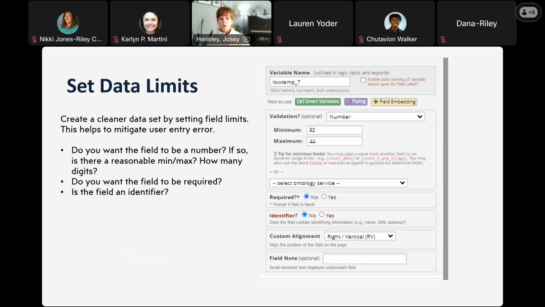You can also set things marked as identifiers. So if there's a date of birth in there, a date of ICU admission, a name or an MRN, you can signify that those are identifiers. In that way, you can either assign certain people to not be able to see identifiers, or when you export the data, you can export it with or without the identifiers. So setting those fields ahead of time, again, is a data protection thing.